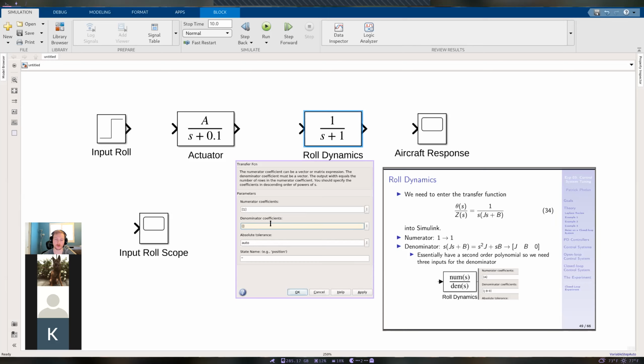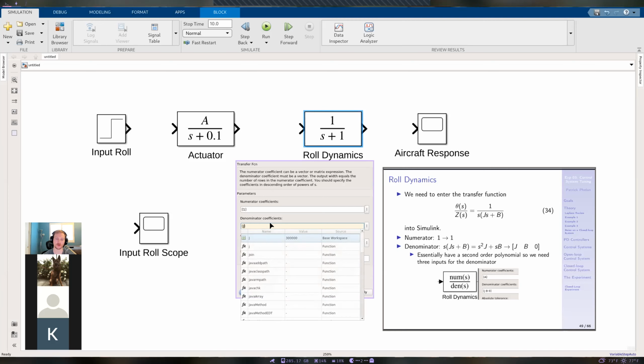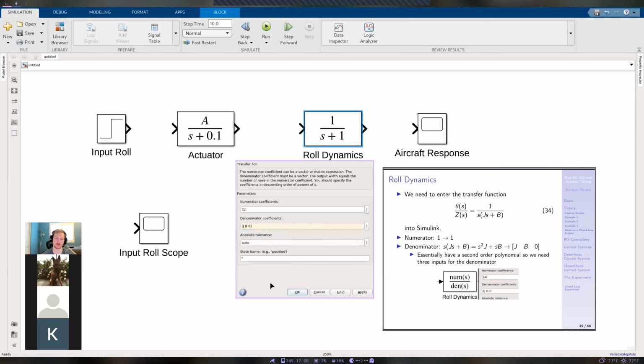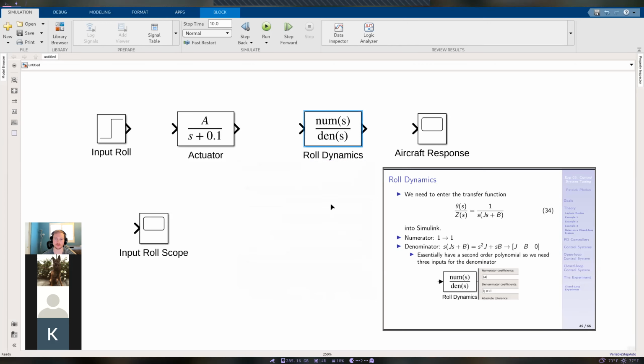Okay, and then for our denominator, again, we're representing the second degree polynomial. So we're going to put J, which corresponds to S squared J, and we're going to put a B, which corresponds to S times B. And then we have to put in our third term, which is going to be a 0, because technically we have a third term, which is 0. All right, so the numerator is 1, the denominator is J, B, and 0. Make sure that you have a space between each term here. We'll click apply, and then OK.